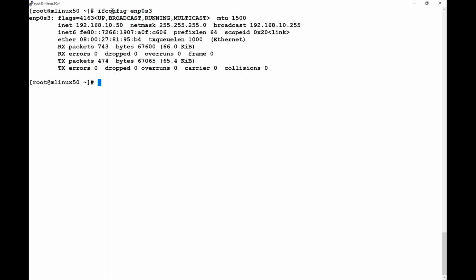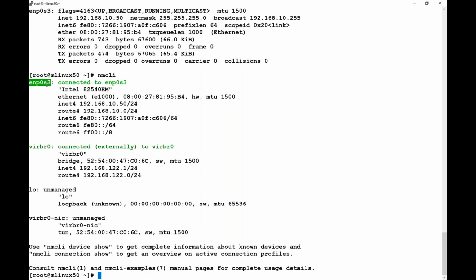If you see ifconfig enp0s3, your adapter is showing the 10.50 IP. If you run nmcli, it says ENP0S3 is connected to the ENP0S3 adapter. Now let us say whatever connection I have created, I would like to activate it. Maybe I want to use it now. So how can I activate a connection?